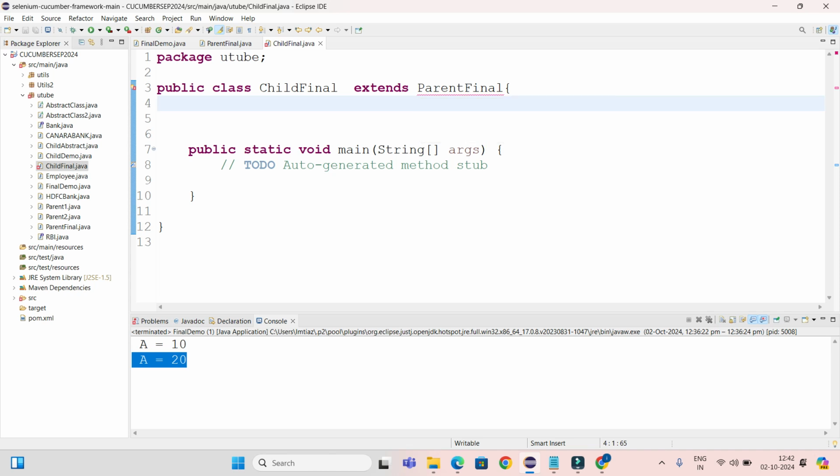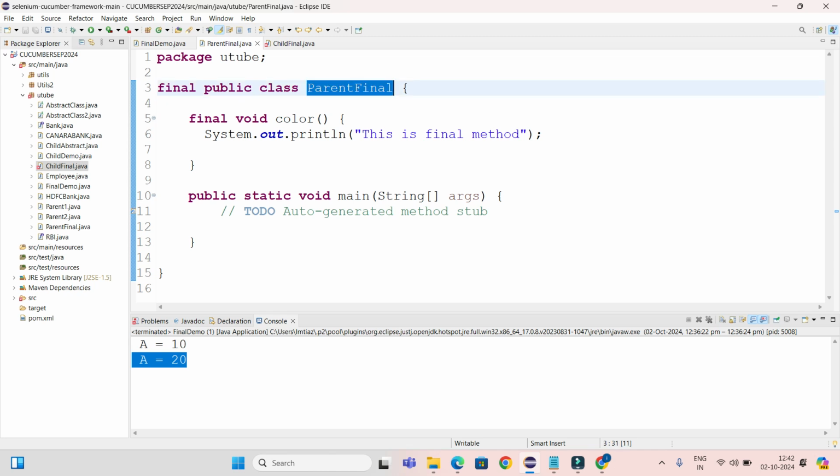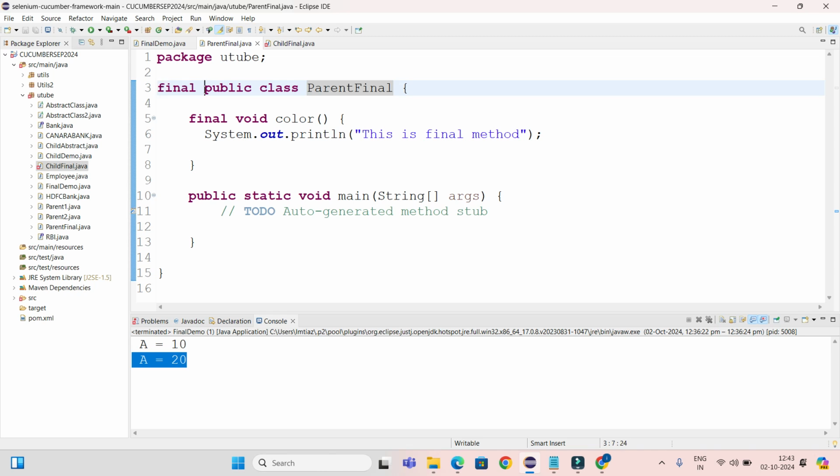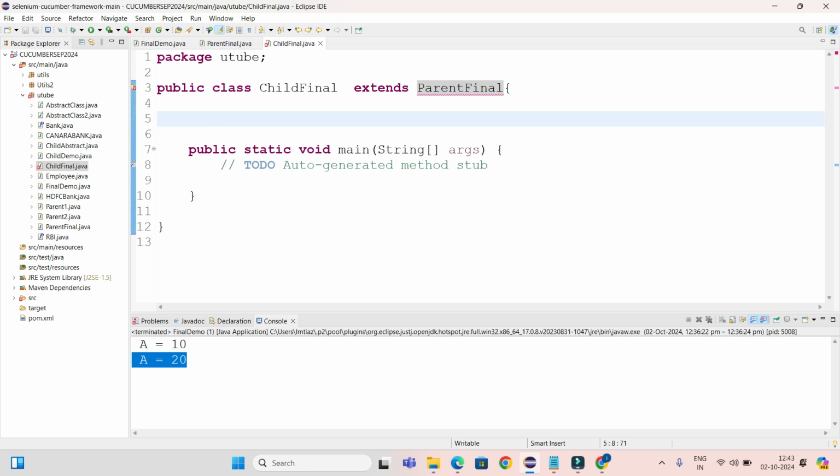See here, I did not override anything. I just put final on the parent here. As the parent class is final, we cannot extend that. See, when I try to extend this, it is giving the error message: remove the final modifier from the parent. That means whenever you give the final keyword to a class, you cannot inherit that class.